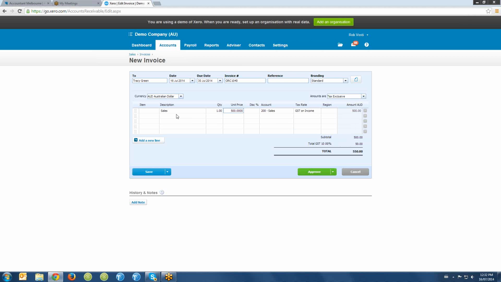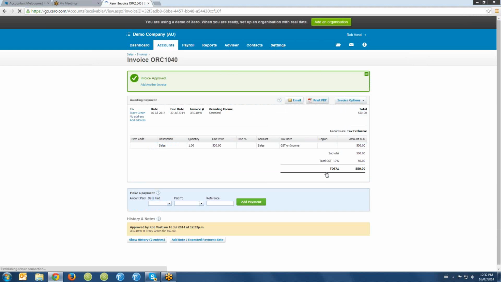Now, if you're happy with this invoice, we've got a description in there, we've got a quantity, the amount, and what account it's going to, we can click Approve. Once you've approved this invoice, you've got a couple of different options to send that out to your clients. So number one is you can go print PDF, and it'll generate an invoice for you to send out in an email.